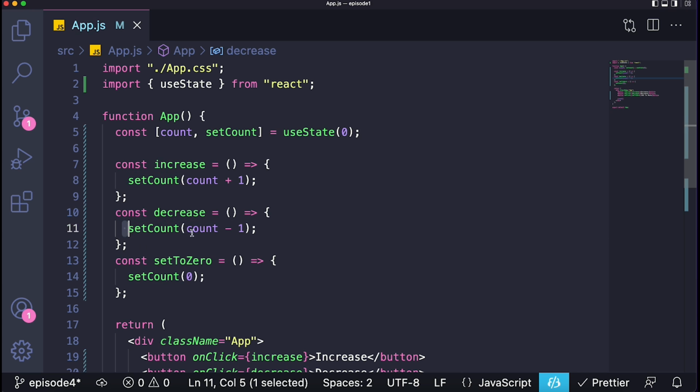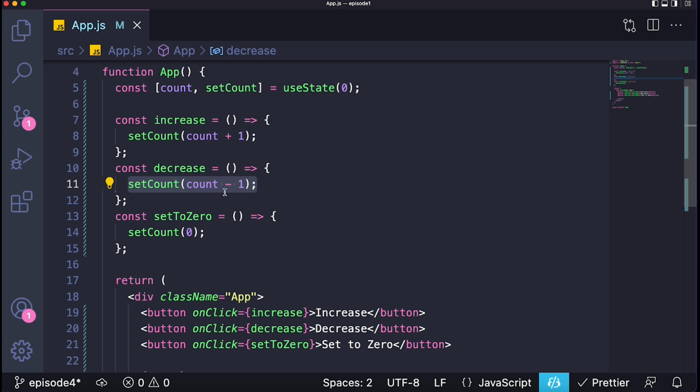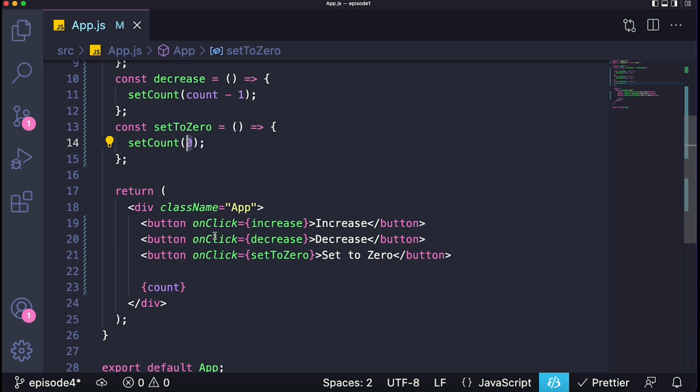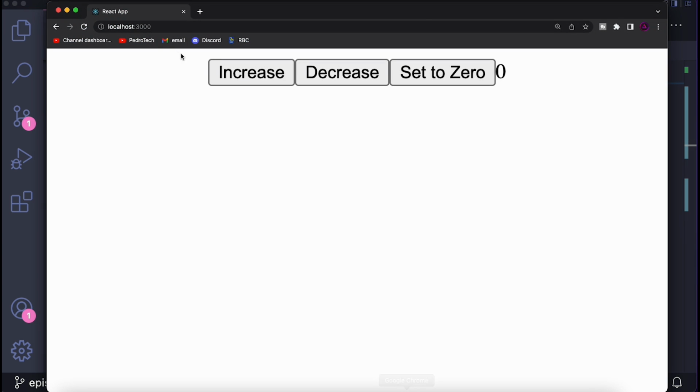Then the decrease does the opposite. It decreases the count by 1 and sets the count to be that value. And the set to 0 one is the one that is a little bit different because you just set it to be 0 no matter what. And what we did is we just passed all of them to the on-clicks of their respective buttons. And now you can see that if I play around with this, I can now increase, I can decrease, I can go negative, as you can see. I can return to 0 no matter what by just clicking on that button.